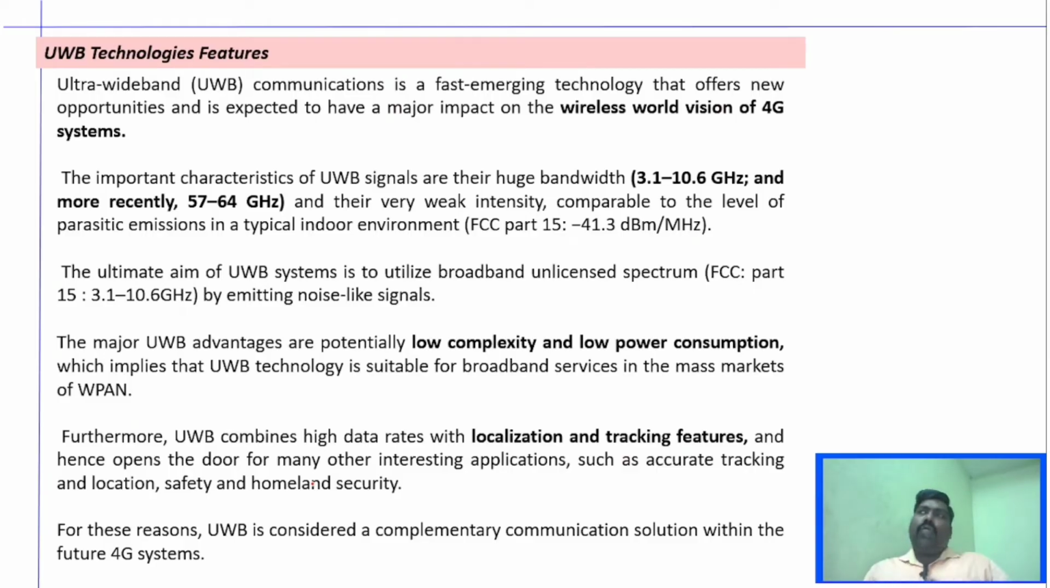And we already know the features of UWB technologies. I have said UWB technology is a fast emerging technology, and it has a great impact in world vision 4G systems, and it is a very powerful technology in short range communication. In indoor communication, we have already posted a lot of videos about UWB, the applications, features, everything about it. You can see the range is 3.1 to 10.6 gigahertz, and very recently it is extended, that is 57 to 64 gigahertz can also be used for UWB. And the ultimate aim of UWB systems is to utilize broadband unlicensed spectrum, right?